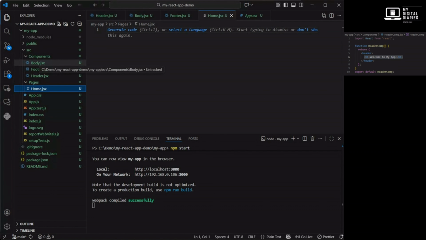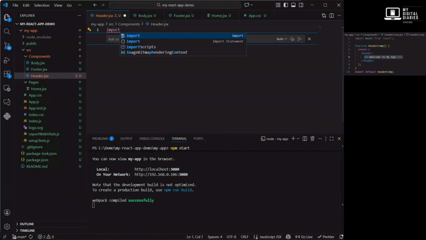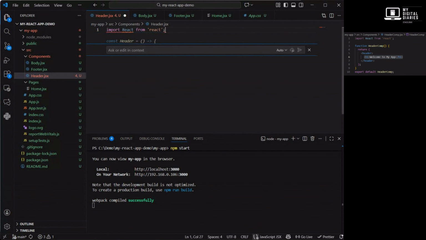We'll start with the header. So the first thing is import React from React. I am using GitHub Copilot, so that's why the code is automatically coming. Then we need a header function.